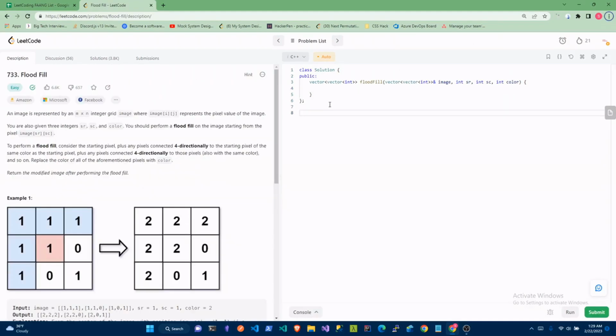I think this problem can be solved with both a BFS and a DFS approach, but in this video I'll be showing the DFS code. Let me know if you want me to show the BFS code as well.